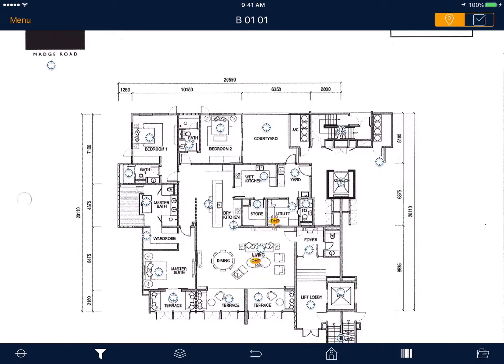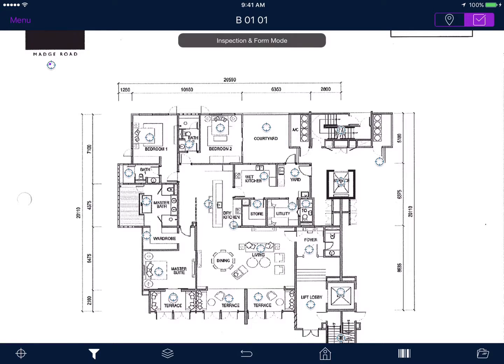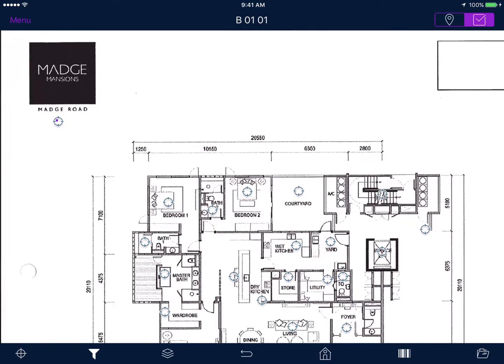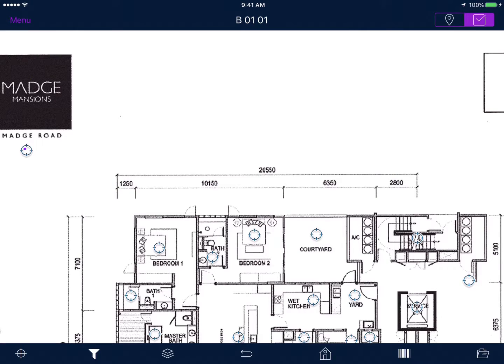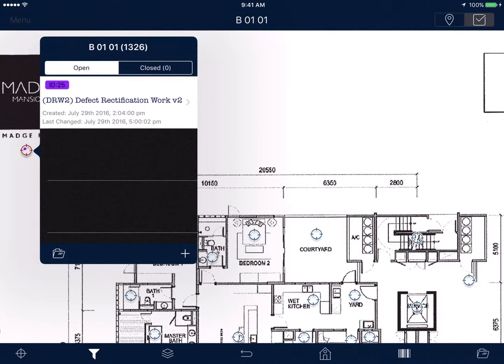So now I'm going to proceed to inspection, and you'll notice in the upper right-hand side that there are two boxes. One is for the pins that snag the defects, and the right is for inspection. Going to inspection mode, on the upper right, this is for the overall site, so I'm going to select this unit site, and you can see that I've already created a defect rectification work inspection.